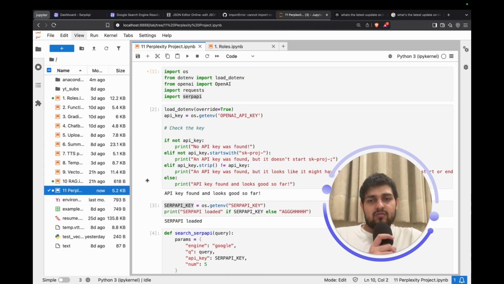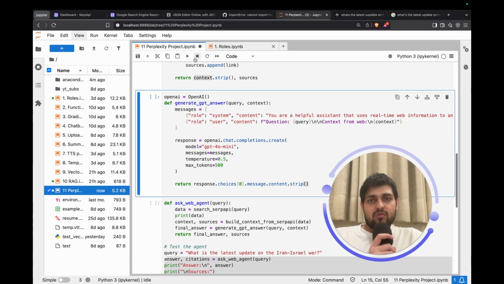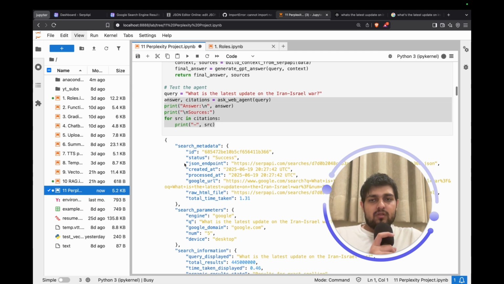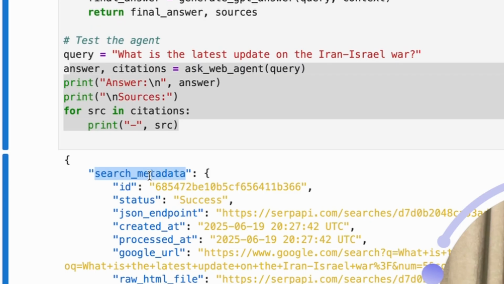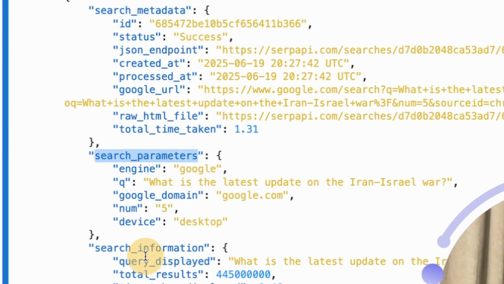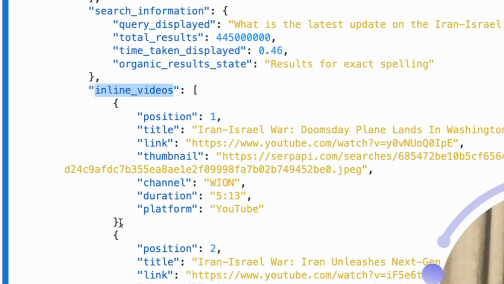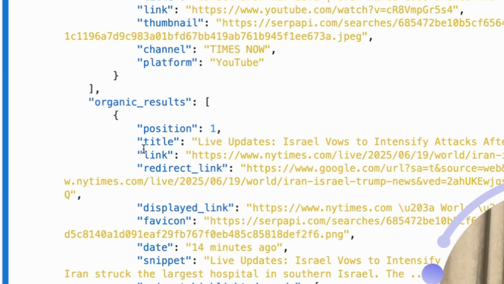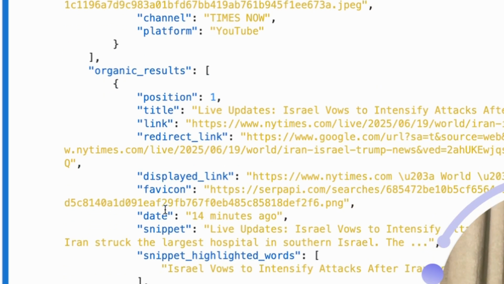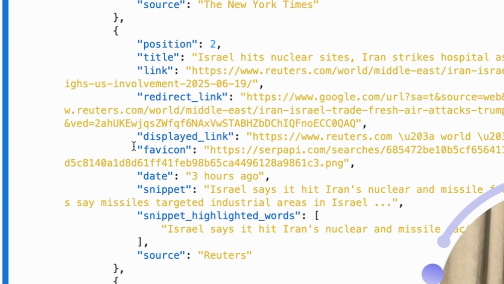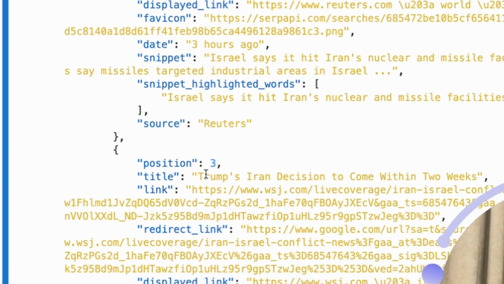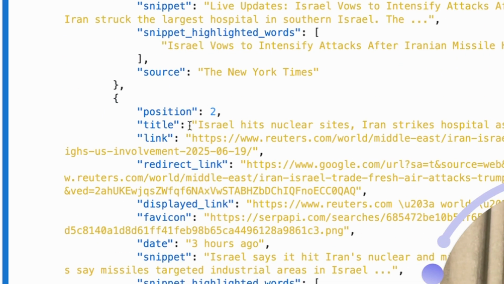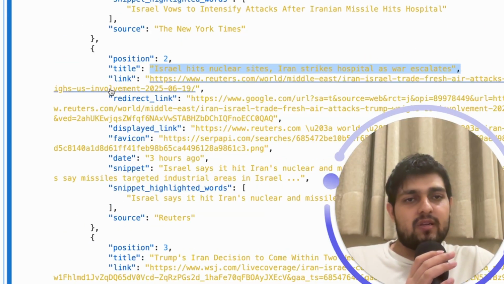So let's see if this works. I'm going to run this code from here. So it works. SerpApi has returned this object: search metadata, search parameters, search information. It has given us links to inline videos, search information, total results. So all that you see on a Google web page when you search, SerpApi will return to you in proper format. Position 3, like this title: Trump's Iran decision to come within 2 weeks, and this title: Israel hits nuclear sites, Iran strikes hospital as war escalates.